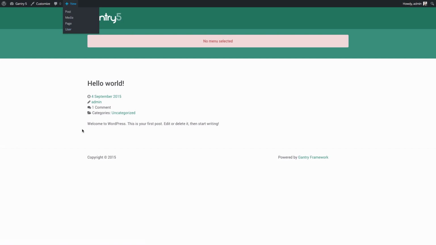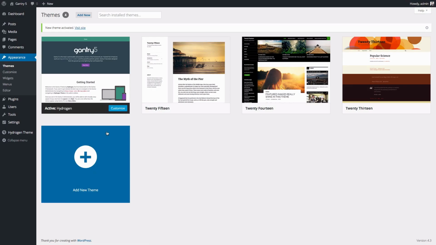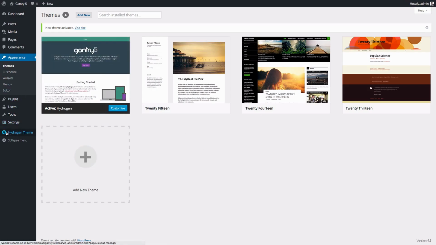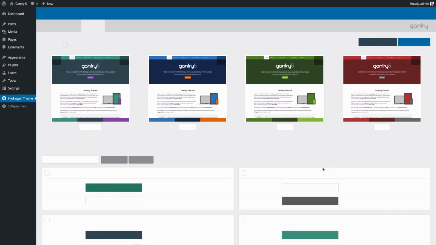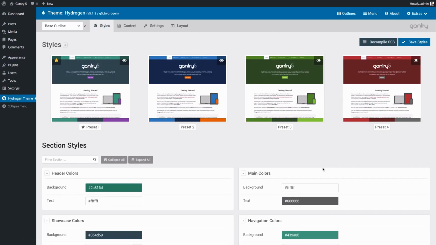All right, and so what you'll notice is this is a very basic view of the Hydrogen theme, but we can actually load a stylized front page that we can work with really quickly, and I'll show you how right now. Simply go back to the back end and you'll see it says Hydrogen theme right here on the sidebar. Just give that a click and this will take you to the Gantry 5 administrator where you can customize your theme and change its layout very easily.